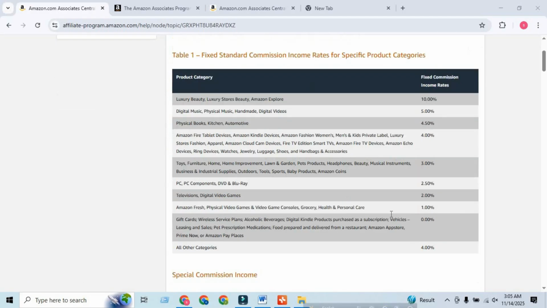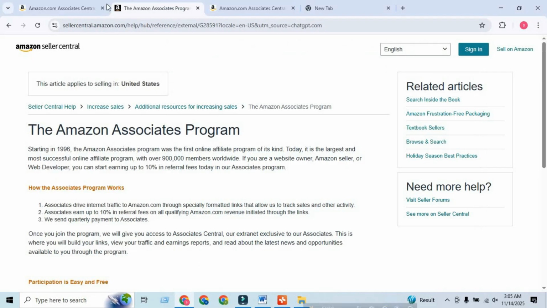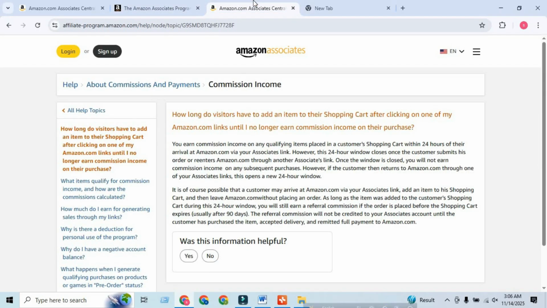The affiliate commission usually ranges from 1% to 10%. According to Amazon Seller Central data, around 0.9 million affiliate marketers are already working here. The standard cookie duration is 24 hours. However, under special conditions, it can extend up to 90 days.